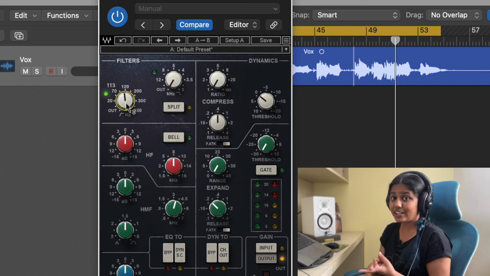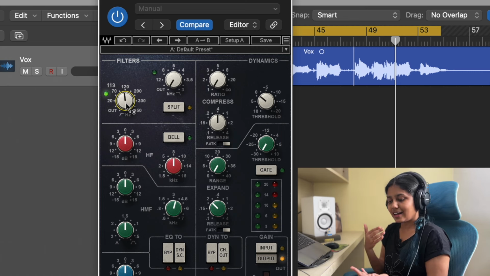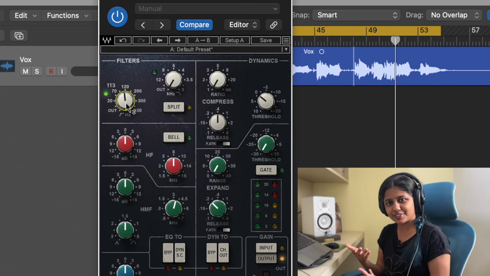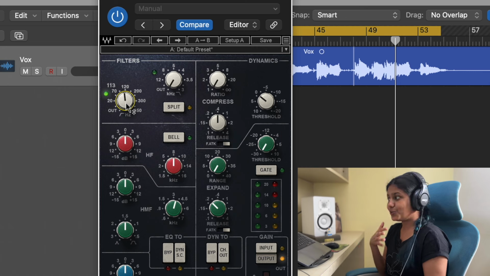So you need to definitely do a low cut on a vocal track, because you don't need those low frequencies. Otherwise, it's going to clash with every other instrument like bass, kick, or a synth bass or something. And you will not have the quality in those instruments. So it's better to cut this.